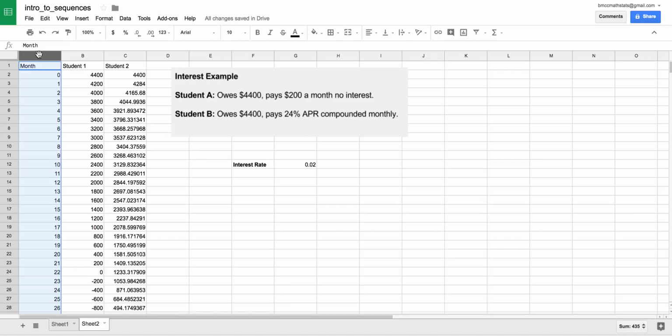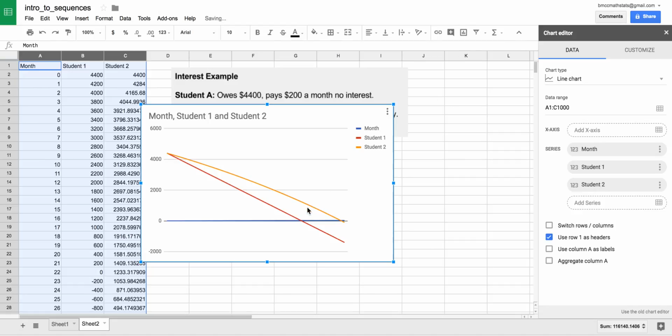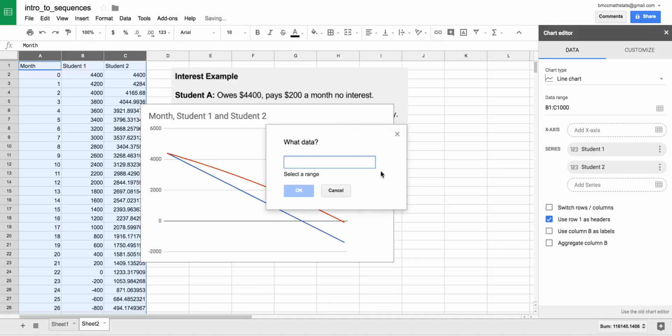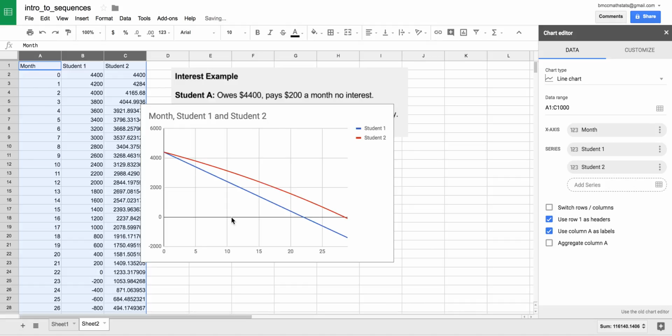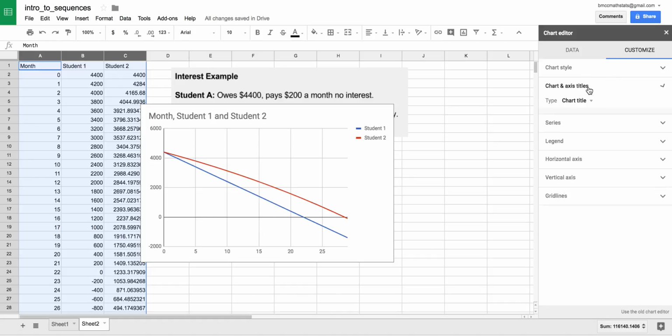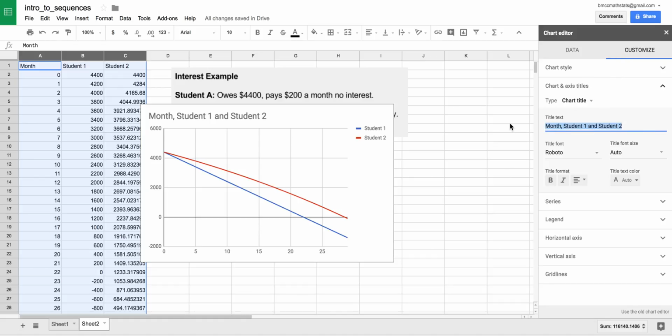So finally we can create a graph of this. Again, we're just going to highlight the information, we're going to insert a chart, and okay, so one of the things that I don't need is, I don't want month. I'm going to add the month to be the x-axis. So I'm just going to say A. And now I can change the title: students' debt over time.